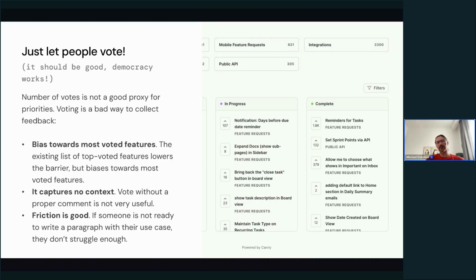So features will pop on top, and not all top features will be really important. And when the person votes, it captures no context, it's just +1 from this person. And I personally think that friction in this process is good. If someone is not ready to write a paragraph about a problem, about a use case, maybe it's not important enough for this person, and why should we capture this kind of feedback? So my personal opinion is that votes are not a good way to make decisions based on feedback.